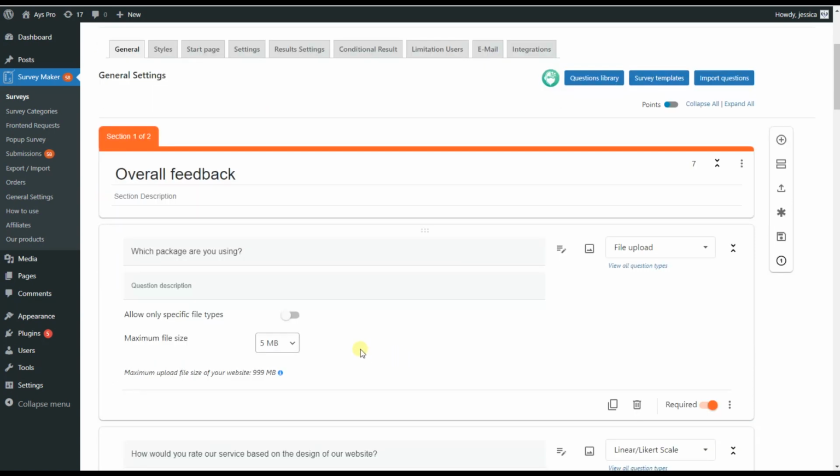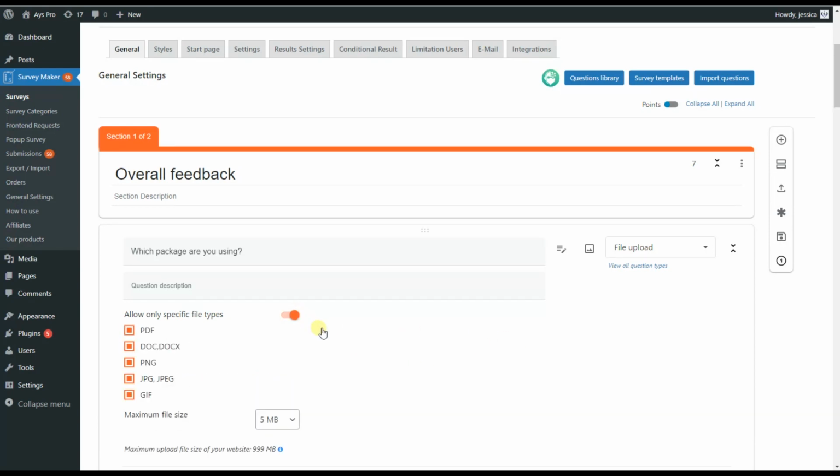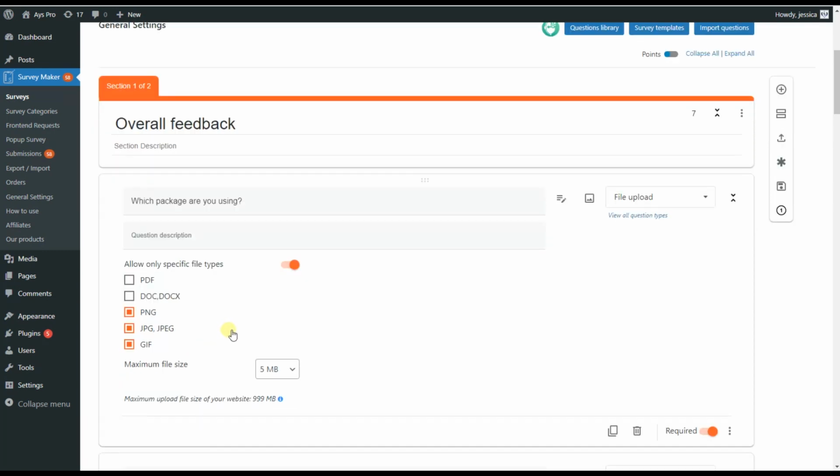As you can see, you can allow only specific file types and choose your desired ones. Also, we can choose the maximum upload file size. Let's continue with our pricing list table features.